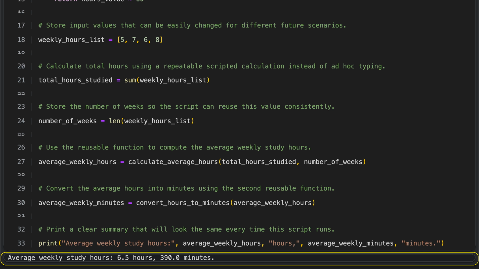This script shows how to bundle repeated work into reusable functions to calculate average study time in a consistent way. One function computes the average weekly study hours by dividing total hours by the number of weeks, and another function converts hours into minutes. Using a list of weekly study hours, the script finds the total, then the average, and then converts that average into minutes. Each time it runs, it reliably reports both the average study hours and their equivalent in minutes.